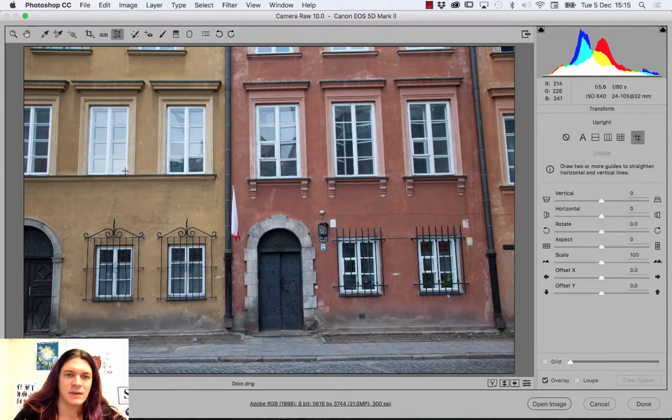Is there any kind of that tool in Photoshop, or do we have to use Camera Raw? Yes, there is a tool like that in Photoshop, which I teach in second semester.